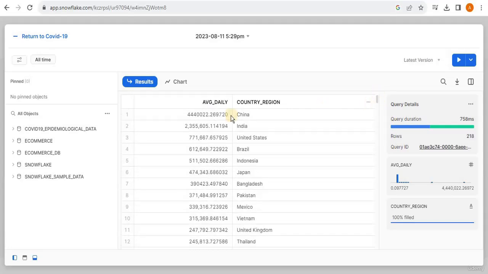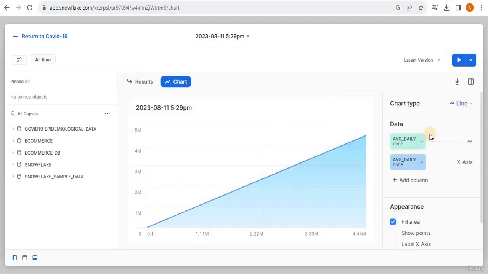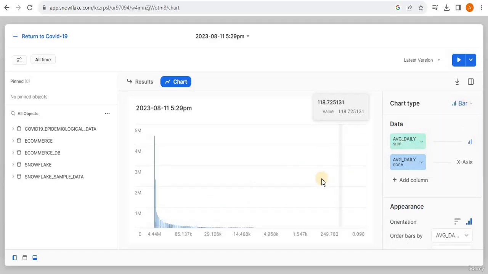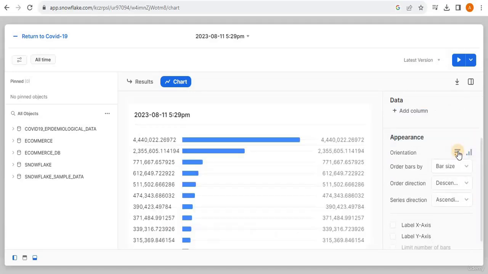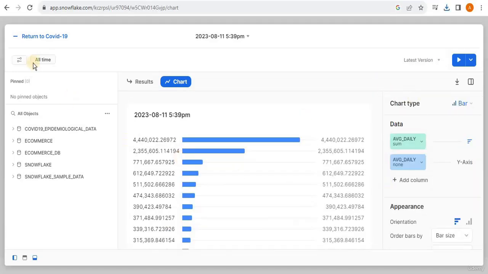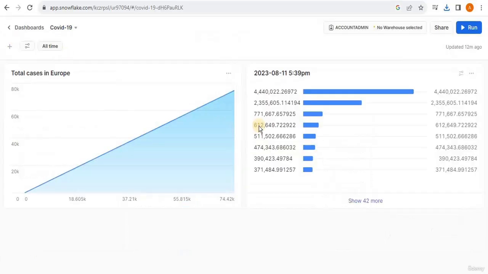Now, if I want to display it in a visual manner, I am going to convert it into a chart. And for this type of data, I think a bar chart will be the best option. So this is what it looks like. Let me change the axis a bit. I'm going to change the orientation. Okay, this looks much better. Let's go back to the dashboard to see how it looks. And you can see that these are the values for the graph.